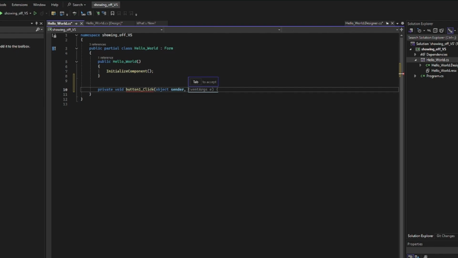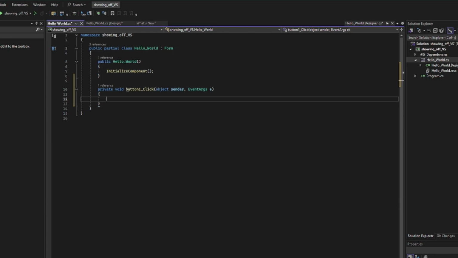sender, EventArgs. Notice how it starts popping stuff up. You can just hit enter and it autofills. Space e, close parentheses. Okay. Now we're going to go to the next line and open brackets. I'm going to hit enter so that goes down to the next line. So that's how I did that.